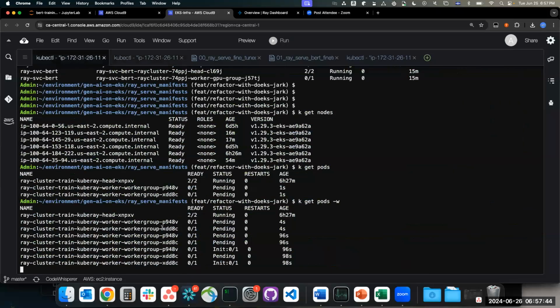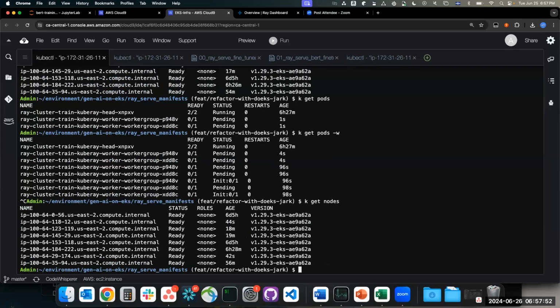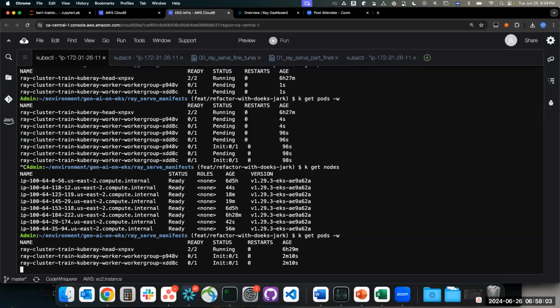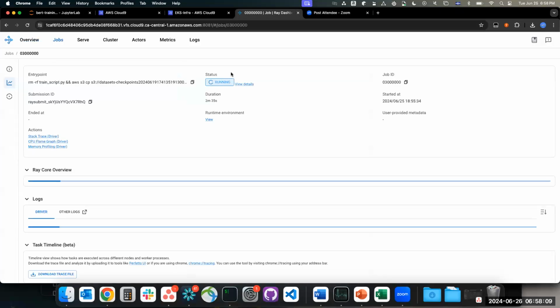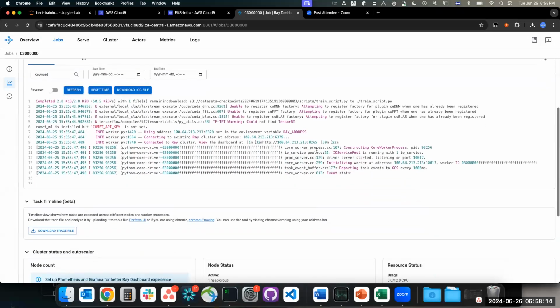So if we go back here at this point, our nodes are actually ready. If I do get nodes again, we can see we have 2 new nodes, one at 42 seconds, one at 45 seconds. So the nodes are ready, and the pods are getting assigned to them. It'll take a minute or 2. The pods are not too small. So at this point, if we go check the Ray dashboard, we can see the job is kind of waiting for scheduling.